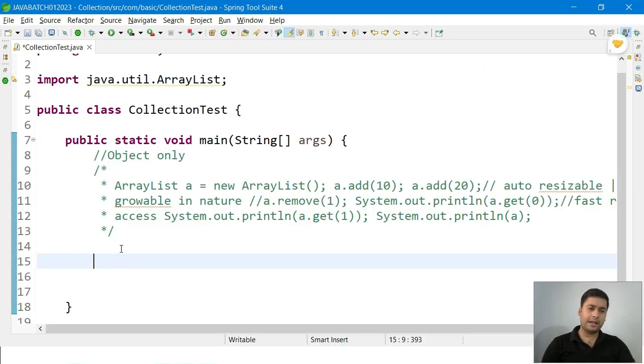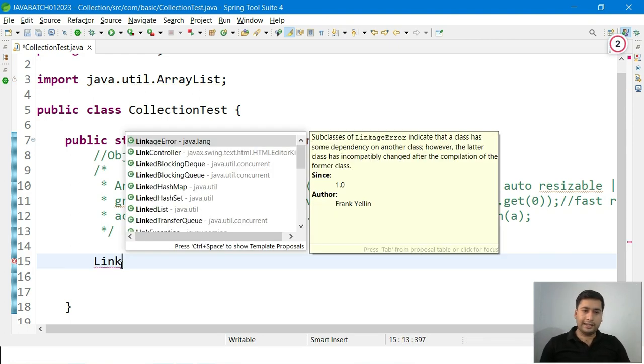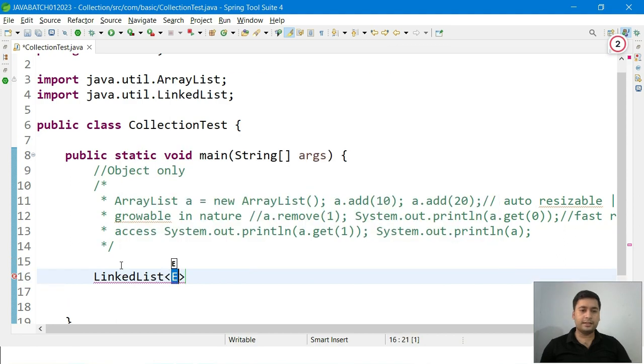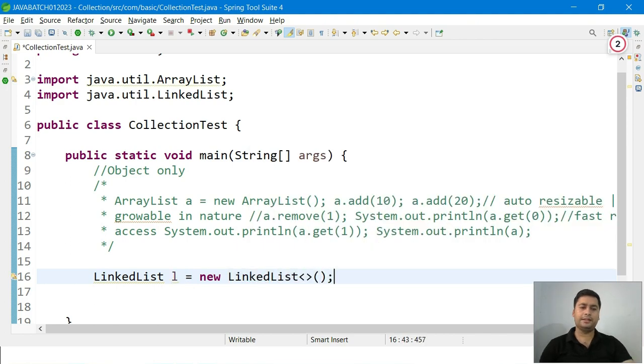Okay, and here I'm going to write something like LinkedList. So this is the LinkedList. If you see here, in the java.util package, this is the LinkedList. Okay, so if I want to create an object for the linked list, I can write L equal to new LinkedList, and simply enter. So it will create one linked list for us.